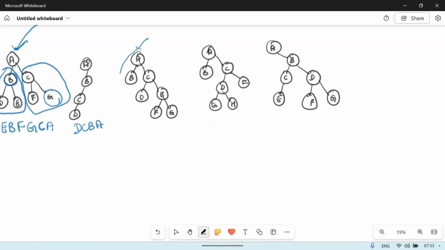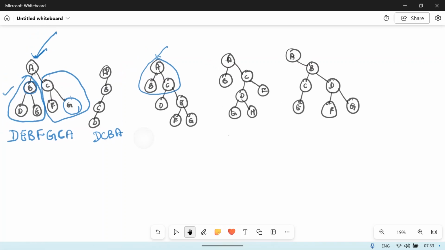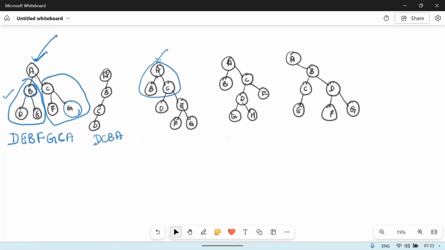So its tree is this one. So left child, right child, then the root, right? So left child, right child. So left child does not have any other nodes. So B will come first. Then C is a right child, but then C again forms a tree.